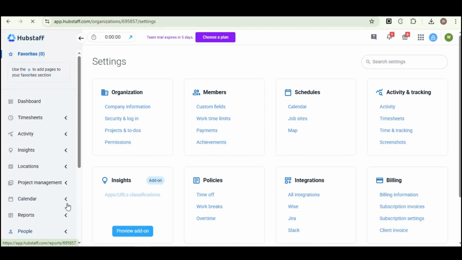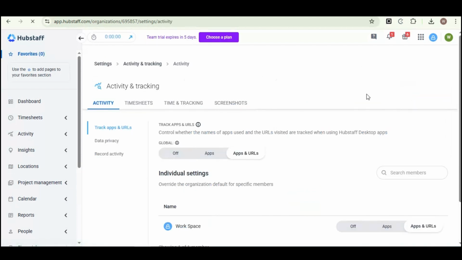From here, we would see all the different settings in which we can configure our Hubstaff account. But we would set our focus on activity and tracking, and under that, screenshots. From here, click on screenshots.